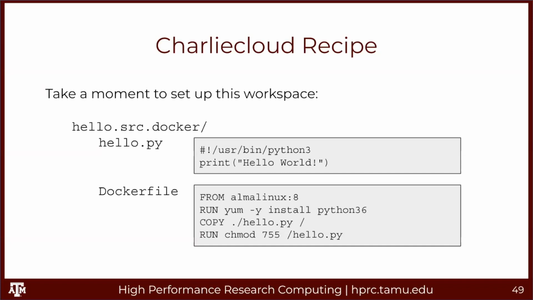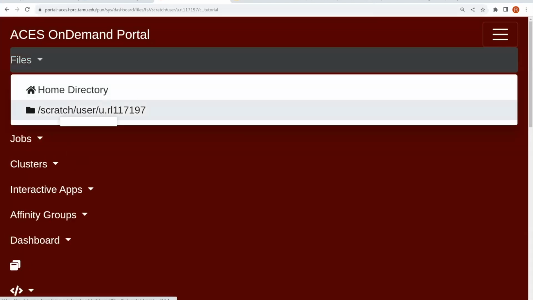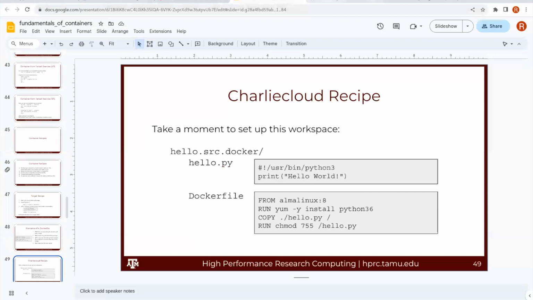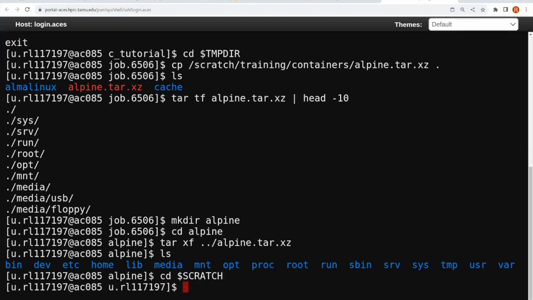You can use Vim. You can use the dashboard files menu. We previously played with that. Or you can copy from my training area. I made a copy of some of these files in my training area. Oh, we're not in Scratch. We were in temp space. I apologize. I'm returning to Scratch.